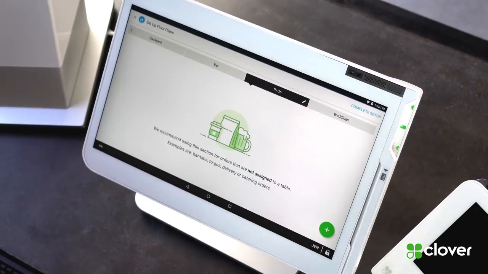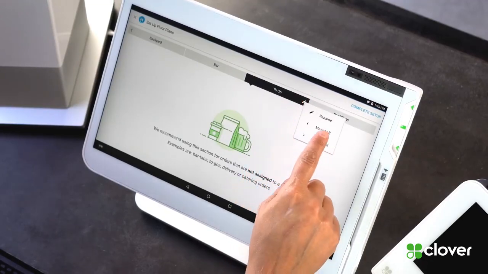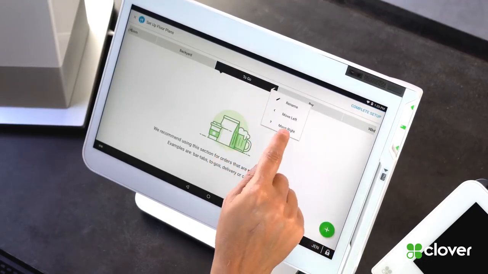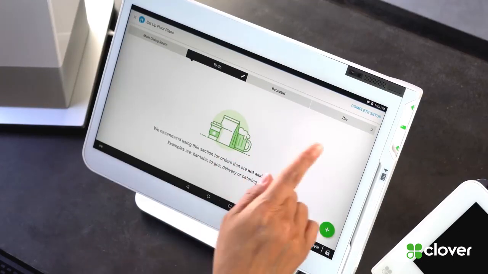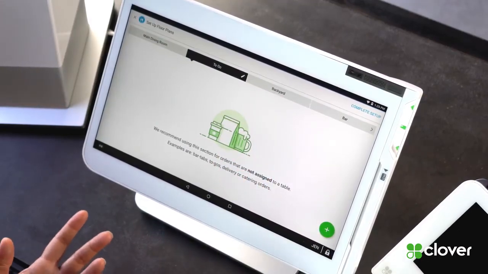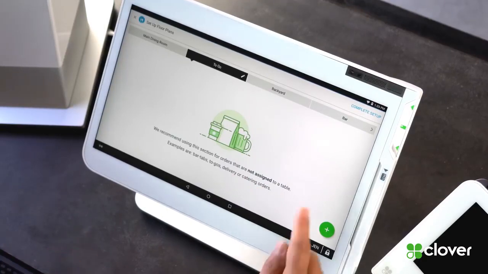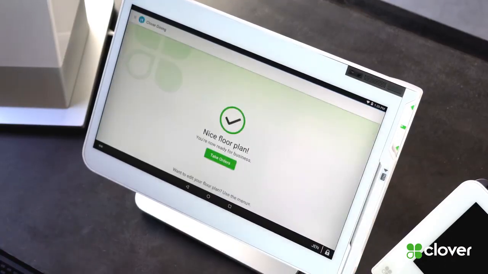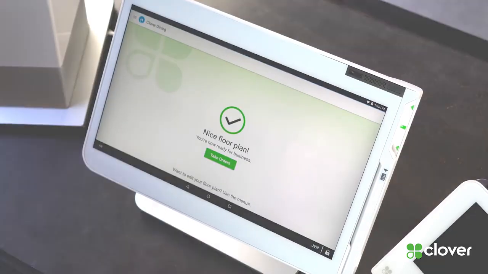Another thing you can do is if you have a number of to-go orders and that's something that you use often, you can change where it is in the section list and move it to the left to be closer to your main dining room or your bar. So it's completely customizable. Now that this is set up, we can hit the button that says Complete Setup. Nice floor plan. Now we're ready to take orders.